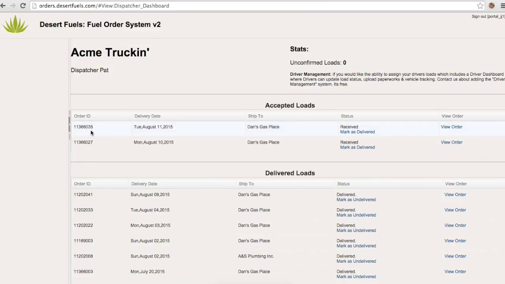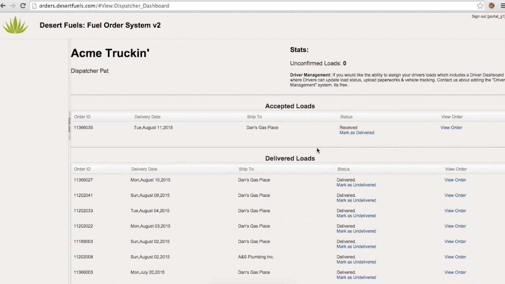So with this same order, let's fast forward a day. We'll actually go to this one, 6027, and say that this order has now been delivered. So I'm going to go ahead and mark it as delivered. So let's watch 6027. And you can see that 6027 has now been marked as delivered, and it still gives you the information now in the delivered loads table. You have the order ID, delivery date, ship to, status, view order. The only difference here is that you can mark it as undelivered in case you accidentally marked it as delivered.